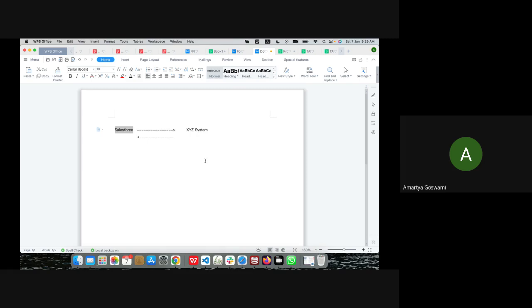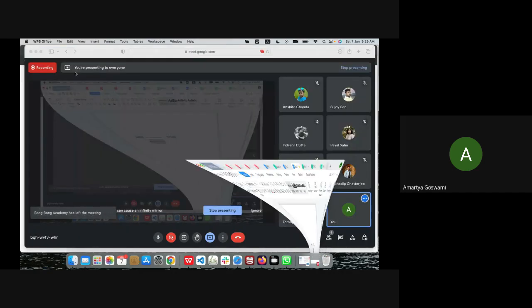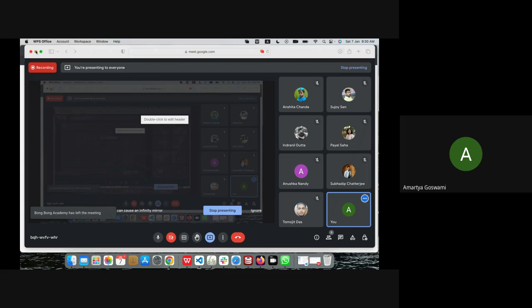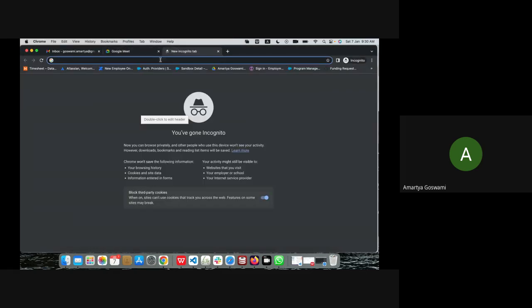Let's understand the basic parts, like how you can connect to Salesforce from outside. The first thing is that you have to create a connected app. The connected app is the gateway to connect to Salesforce. What is a connected app? If we go to any org, let me log in.